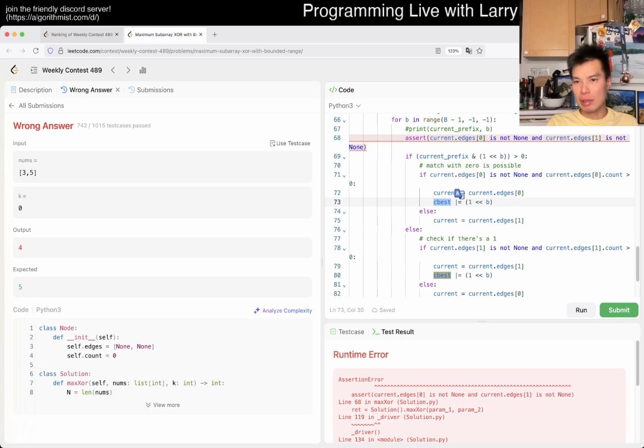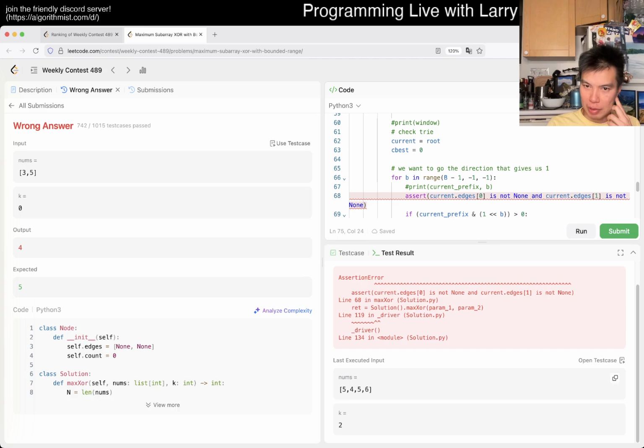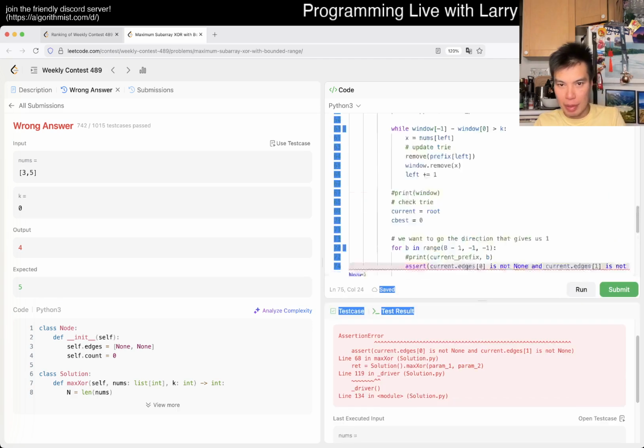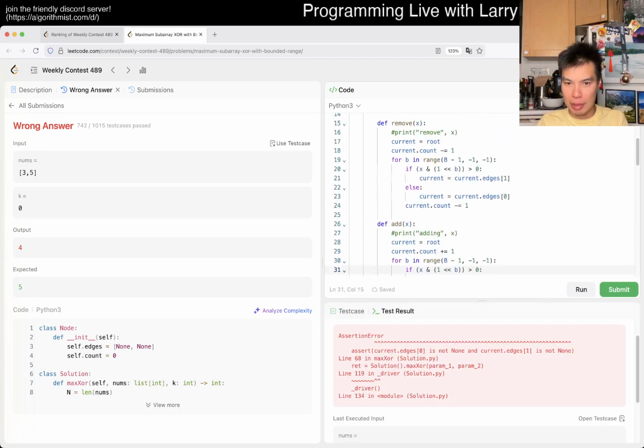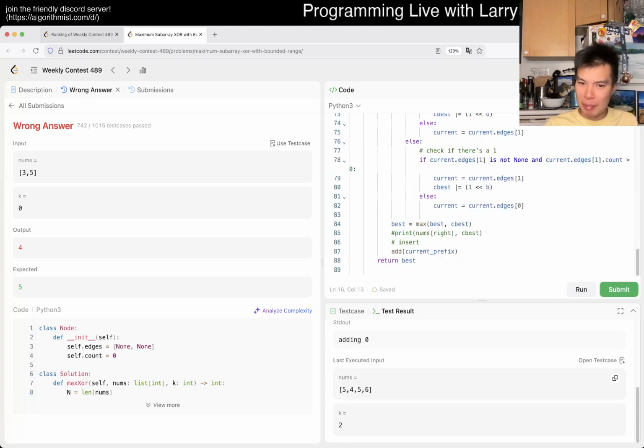No, that doesn't make sense either, because if this is none, then we go here, which means that we assume it exists, right? All right, why? What is going on here? What is wrong? All right, let's add that, remove again. We have 21 minutes. The idea I think is right, but my implementation is bad, so I don't know. It is what it is.